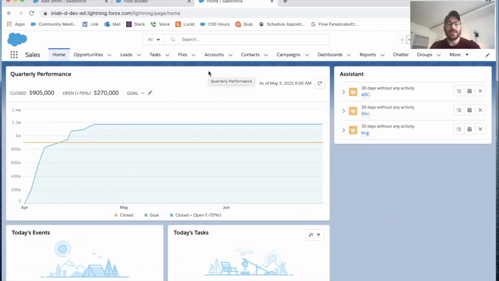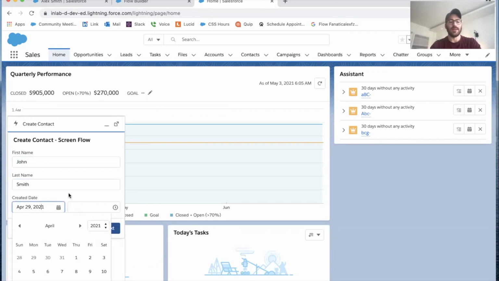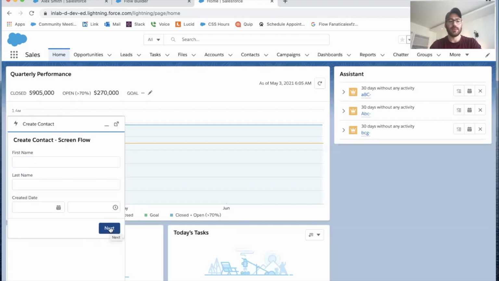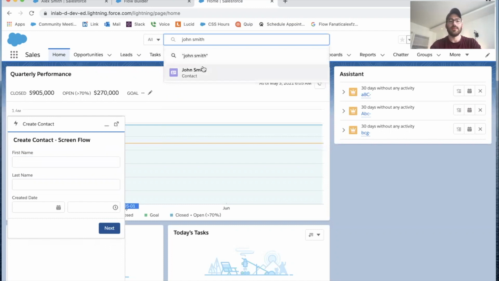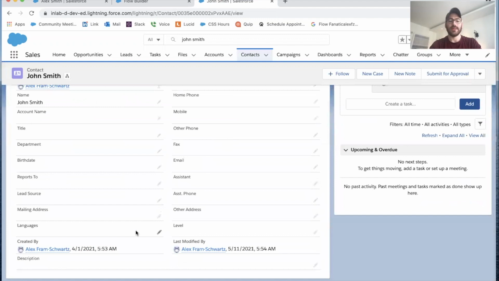All right, let's go ahead and test this out. We'll click on Create Contact. I'm going to enter John Smith. I'm going to select a created date of April 1st at 5:53 a.m. I'll click Next. Let's go ahead and pull up John Smith. And scroll down. We can see the created date is April 1st at 5:53 a.m.